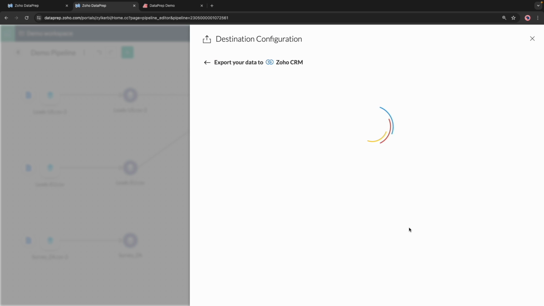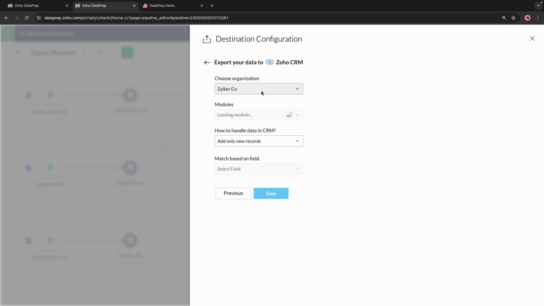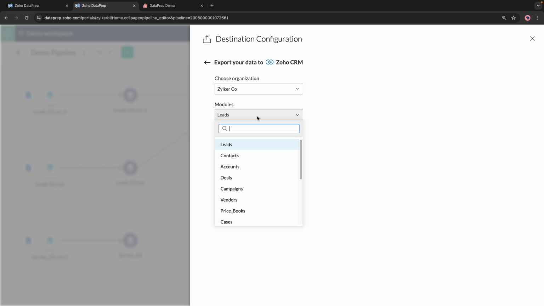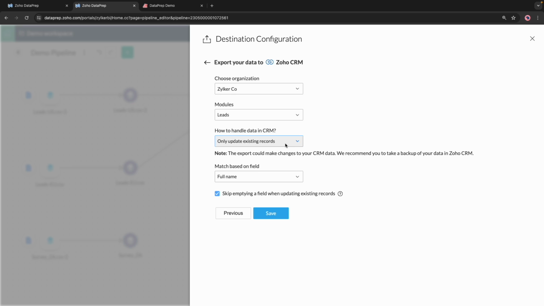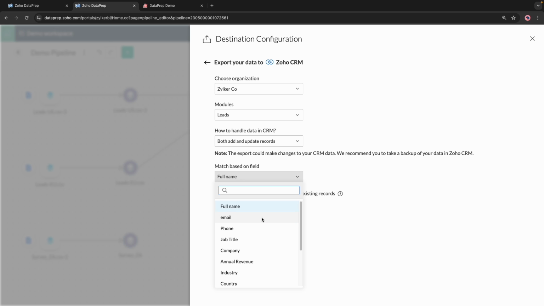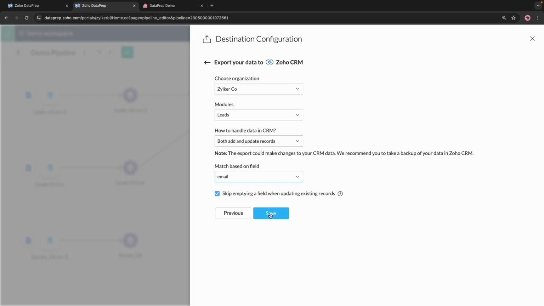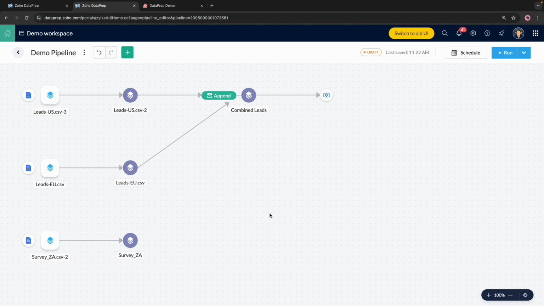So here in this case, I can go into CRM. I can choose the organization where I want to export to. I can choose the modules, leads, or Zoho leads for this matter. I can choose to add only the new records. In case I imported this data from CRM, I would have the lead ID, right? So in that case, I can also choose to update existing records, as well as do both. And I can base this on the lead ID or the email column and then click save. This will basically add the destination within this particular stage and create this pipeline.